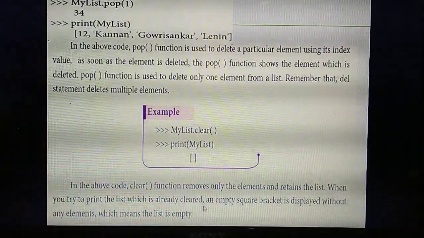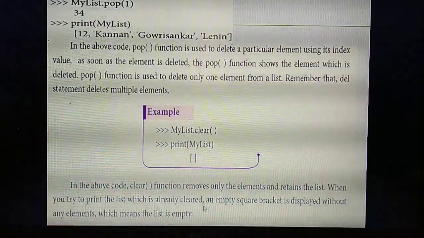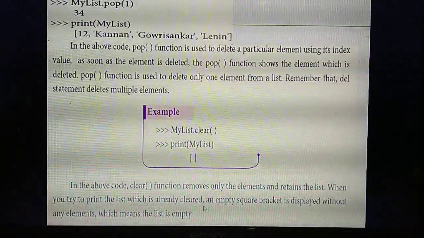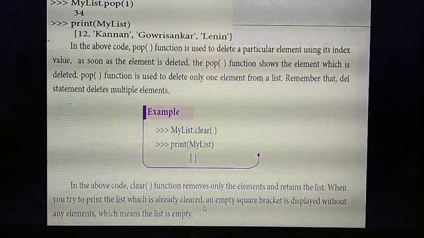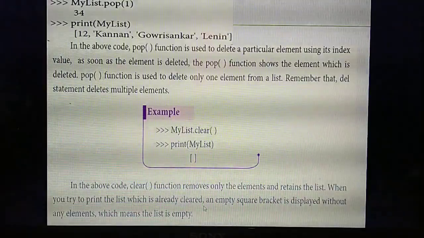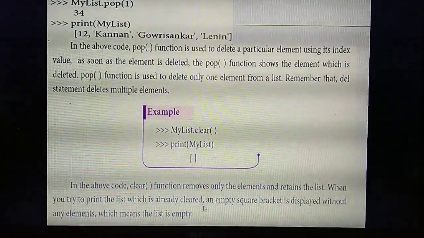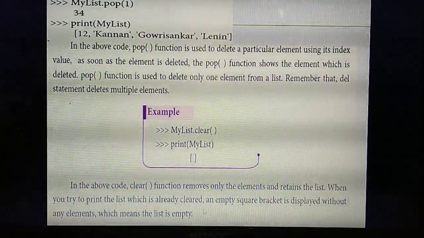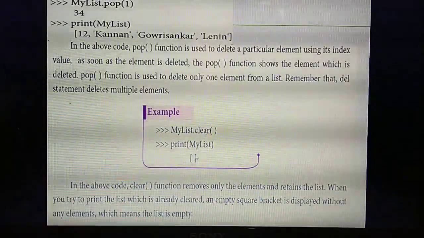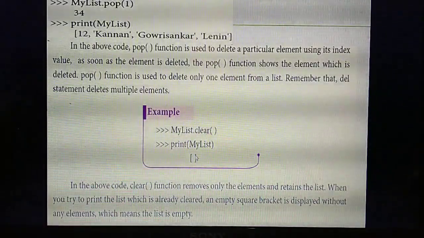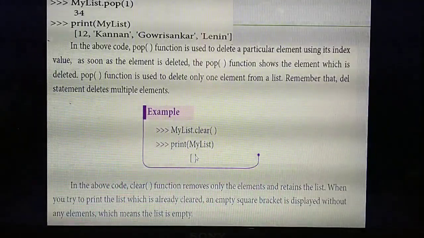Okay, so if you need to delete all the elements from the list, only the list alone will be there. Which function should you use? The clear function. If you use the clear function, it will delete all the elements from the list and give the result as an empty list. An empty list is always displayed using square brackets, an empty square bracket.